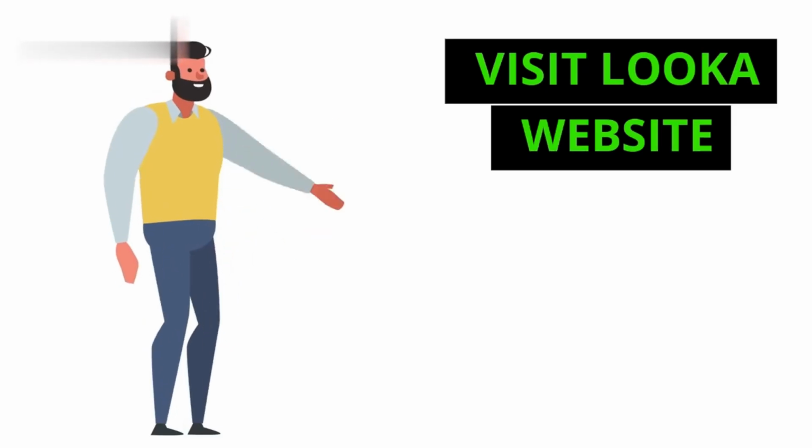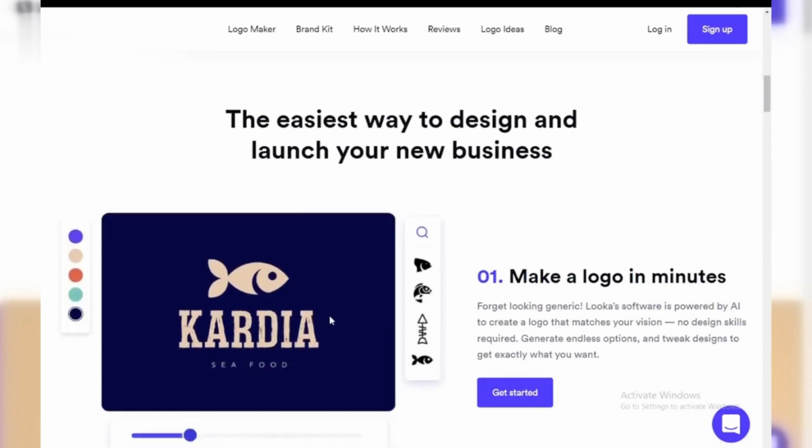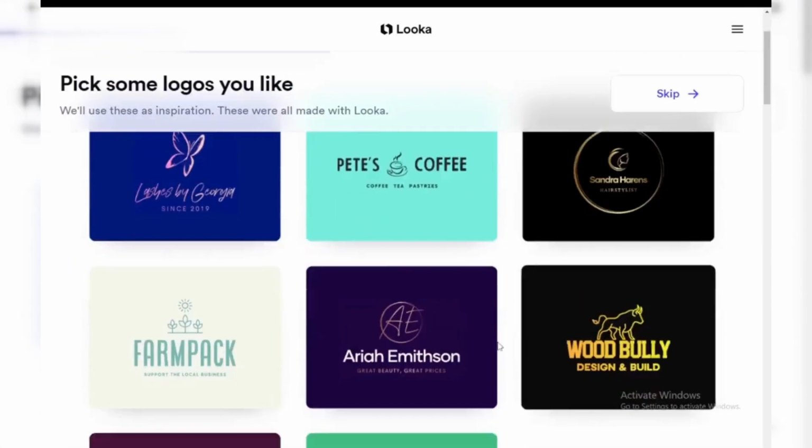Step 1. Visit Luca website. Start by going to luca.com. This AI tool is completely free to use, and you don't need to sign up to get started. Once you're on the home page, click Get Started to begin creating your logo.